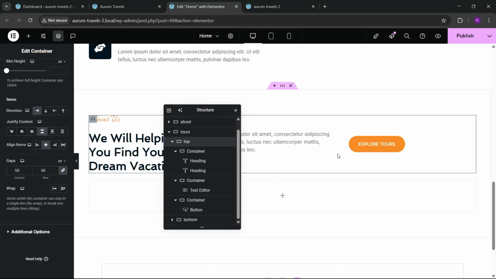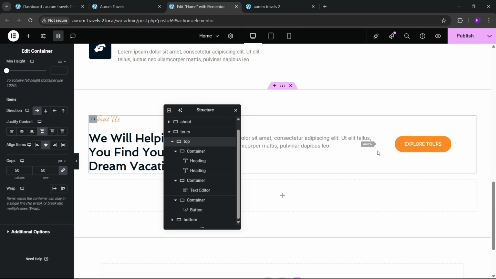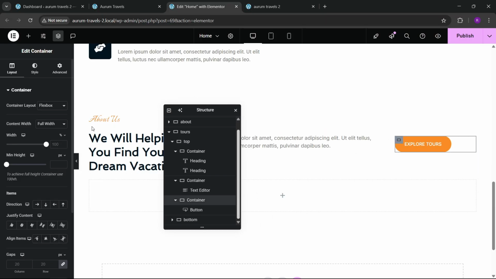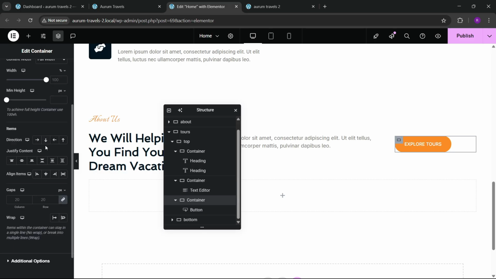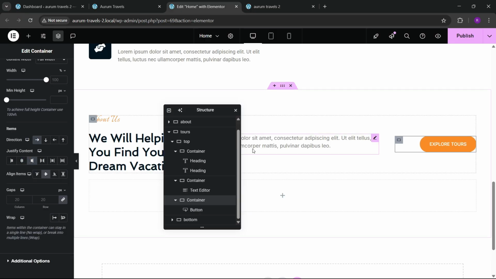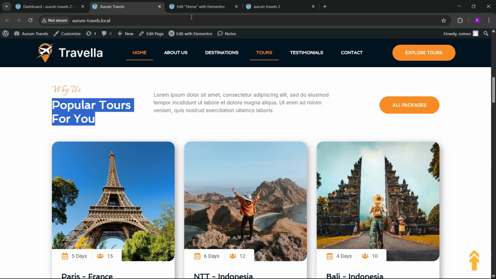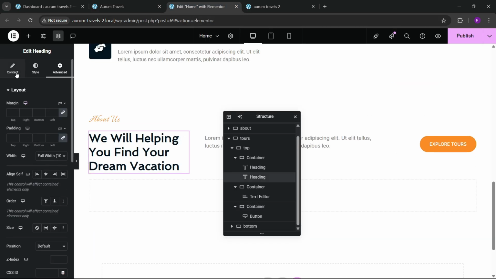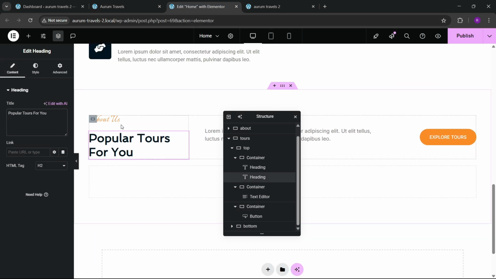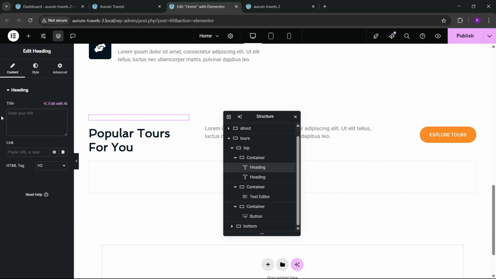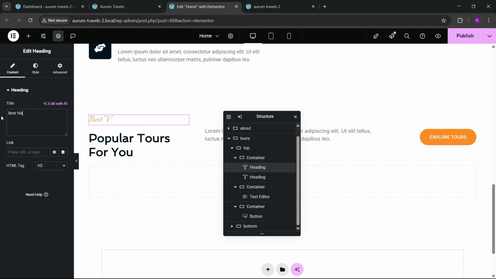Okay, and for this also we can have this like this. Okay, and in this, the button one, we have to make this it. Okay, so this is done. Now we can copy this, and we can replace this here. Okay, here also you can write best visits, whatever you want to write.